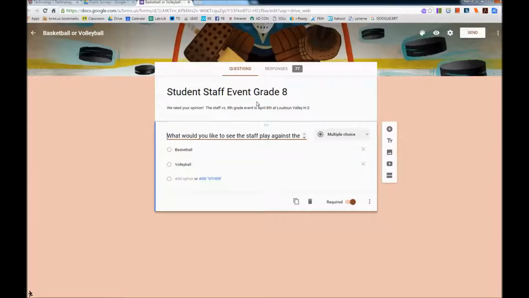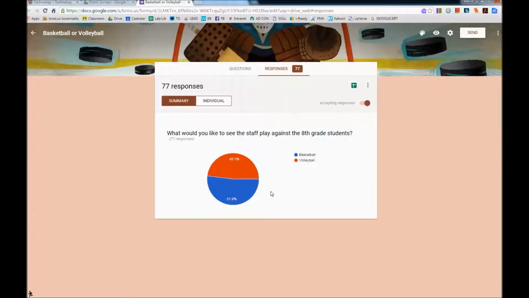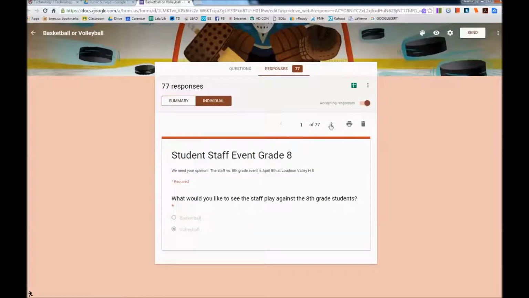Here's the question. Here's the chart for the responses. 48% of the responders, 37 of them, would like to play volleyball, 51% or 40 of them would like to play basketball. You can see individual responses, and you can scroll through and see them if there's something you'd like to check on. You can also see the responses in sheets.